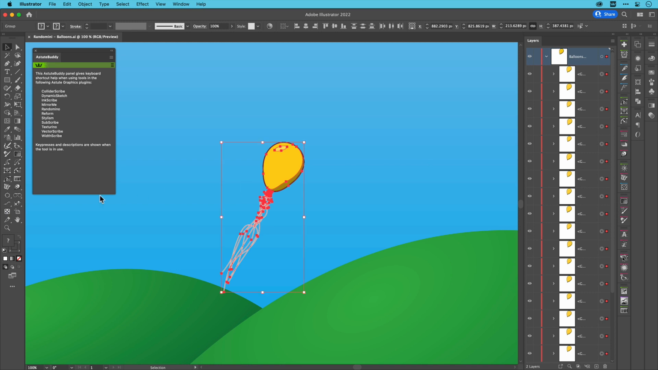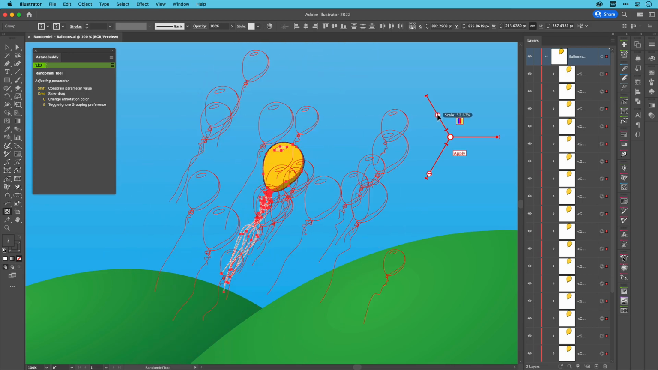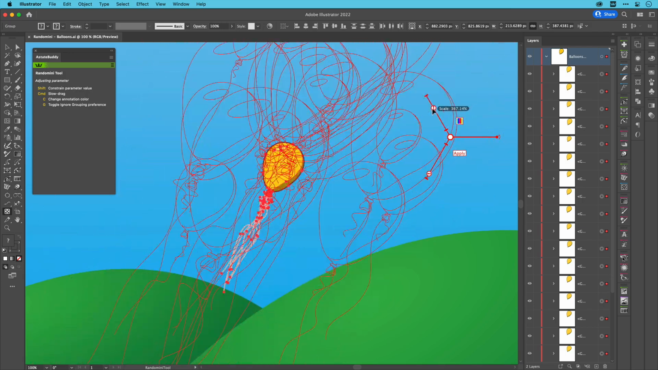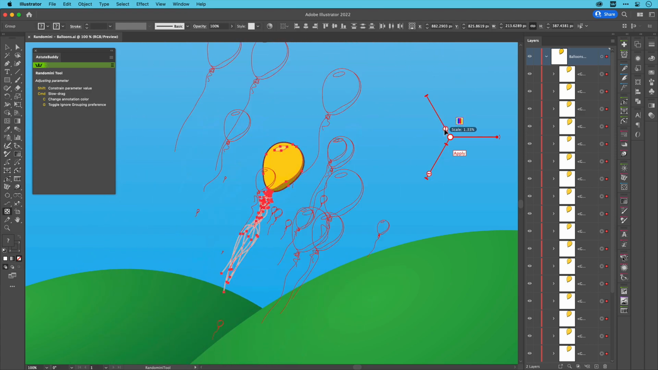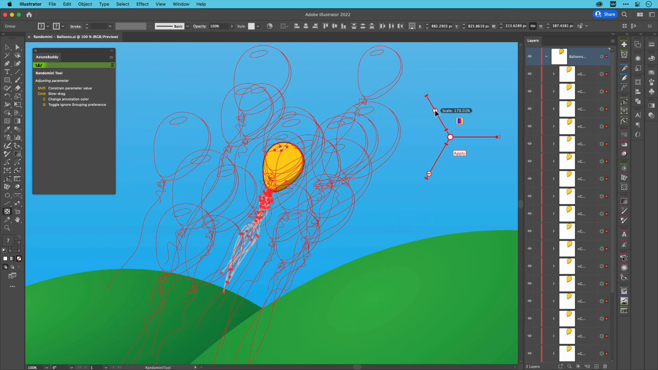Returning to the Randomini tool, a preview of the previous offset value is reapplied. This time I will simultaneously offset and scale each balloon artwork group by sliding the scale control. Now, not only will each balloon be moved, but it will also increase or decrease in size, ranging from its original scale and position to a maximum of what's shown.